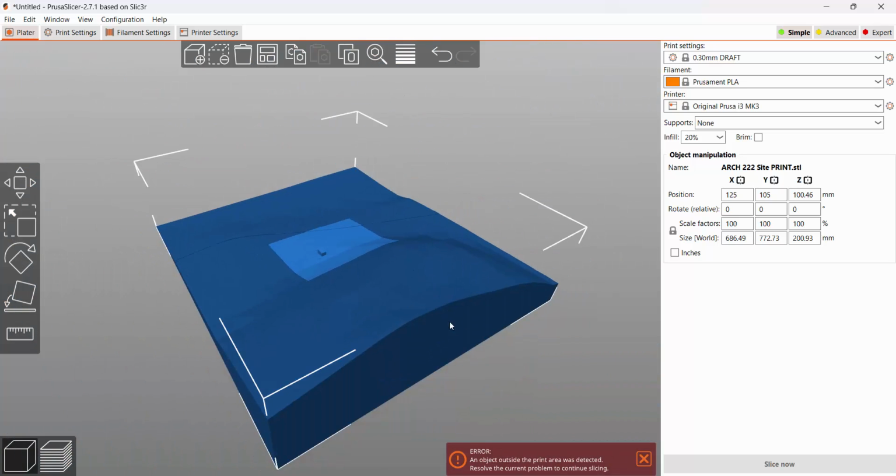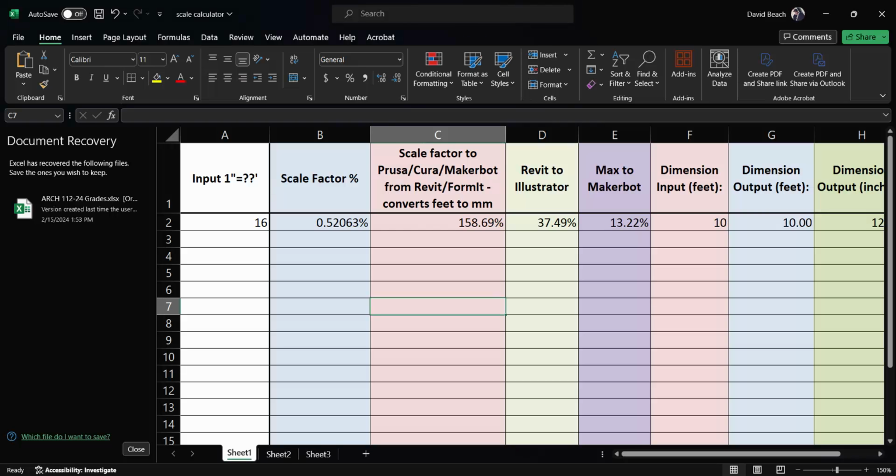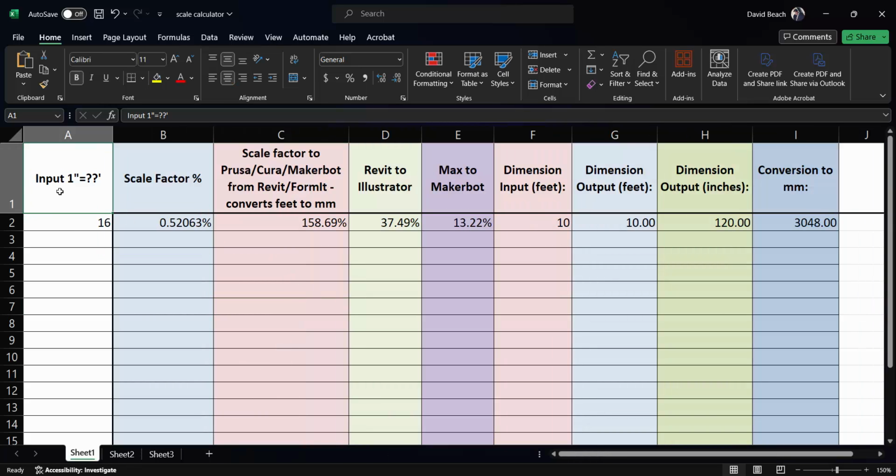Right, but it's already done one step, and that is every foot right now, Prusa Slicer is interpreting as a millimeter. So that's why this isn't several hundred feet by several hundred feet. It's several hundred millimeters. In fact, it is 686.49 millimeters by, you can see the rest of them, okay? So what I need to do is convert this to a scale factor that I know. And I've got an Excel spreadsheet to do that, which is super convenient. So this simply works by saying 1 inch is equal to, in this case, let's use 200 feet.